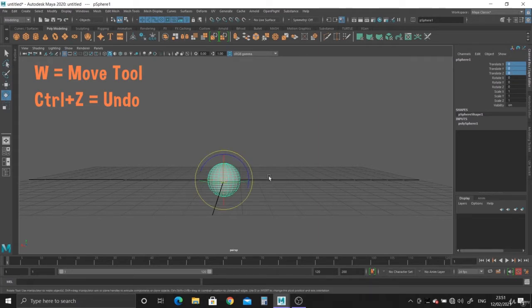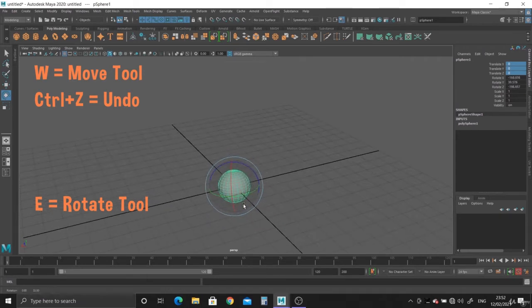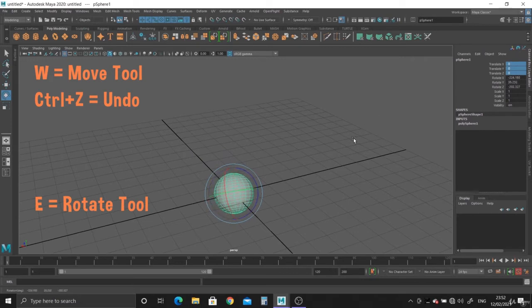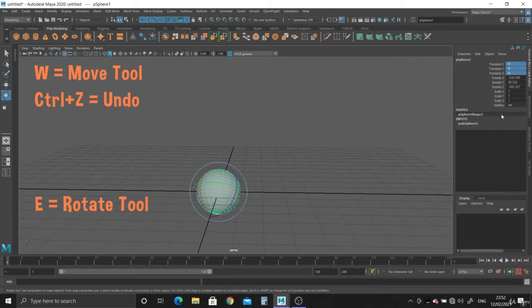E is rotate. And there you go, we are rotating it. There we go, you can just rotate it at any angle. And again, as you can see, the numbers here are moving when we rotate the sphere. And again, if you want this back to its original position, click, drag the rotate fields and just type in 0. Boom.